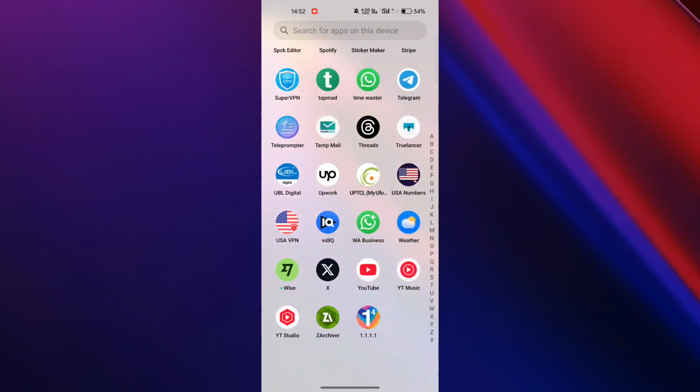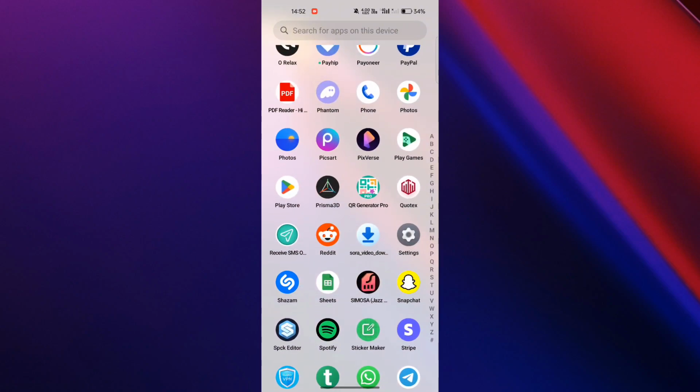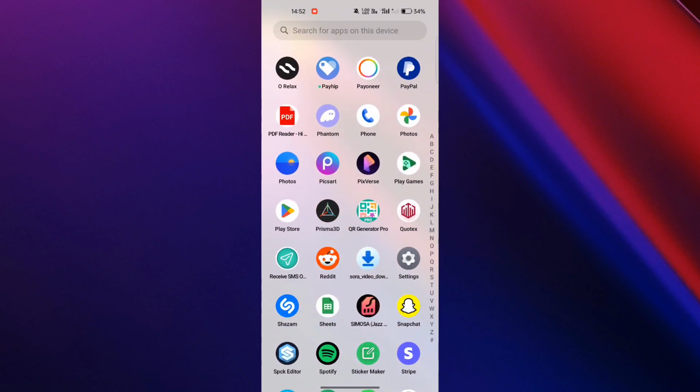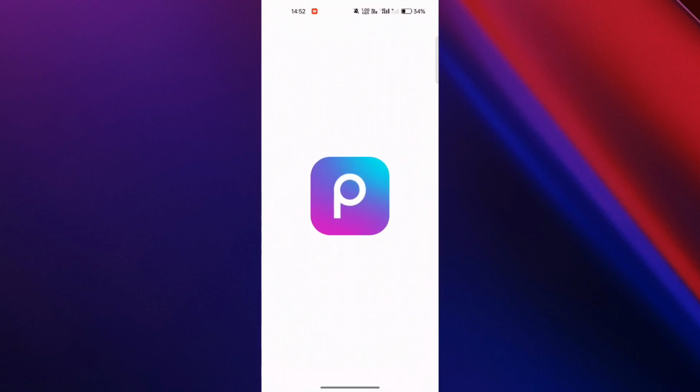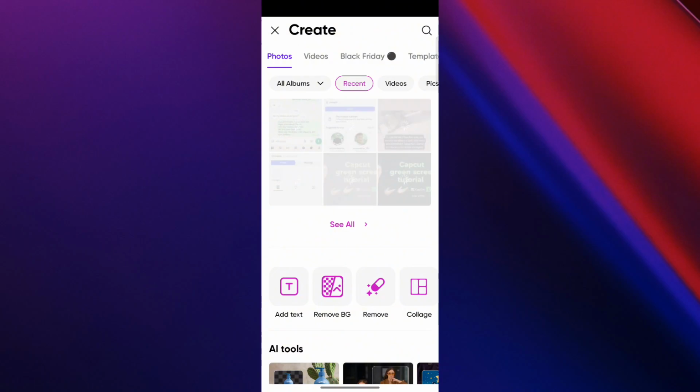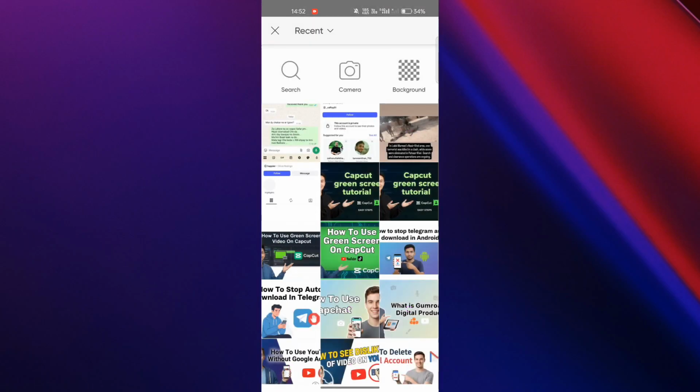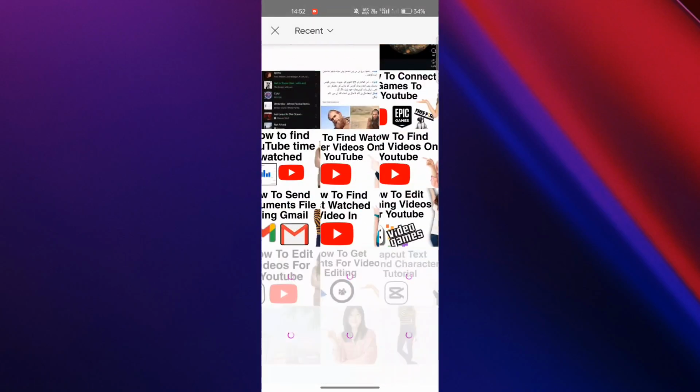For that you need to download PixArt app. If you guys don't have, you guys can download it from Play Store or App Store. Once you open PixArt, here you guys will simply click on that plus icon. Now import your image that you want to add face blur, motion blur, sorry.